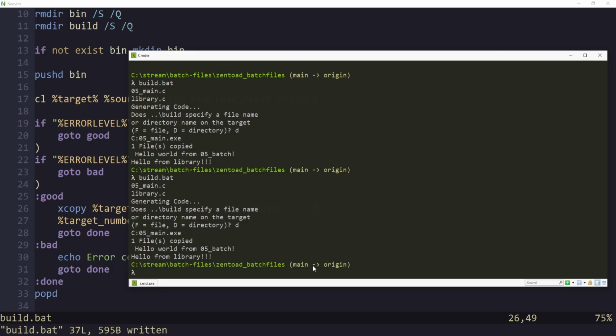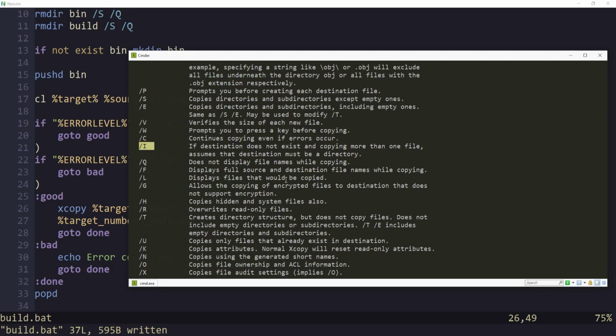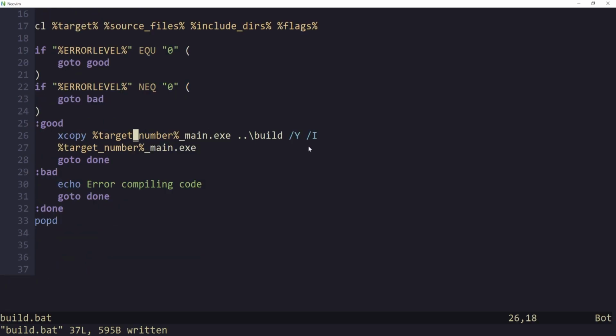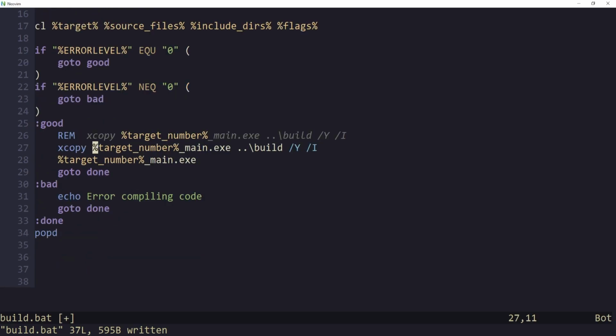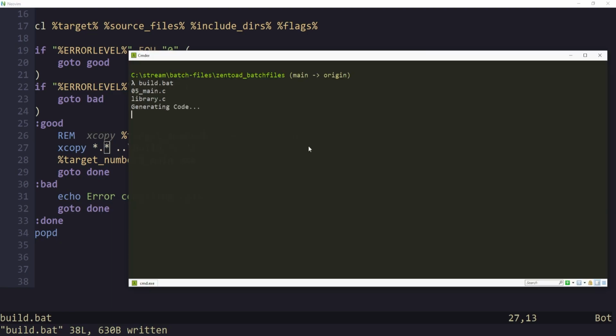And this is something I ran into and it took me quite a while to figure out. If we look at this again, if it does not exist and we're copying more than one file, if we have more than one file, it should work. Could we copy everything? Well, let's try that. What if we said copy * into build? Now just copy everything. What will that do? Well, that worked. So it copied main, it copied the object file, copied the library object file.